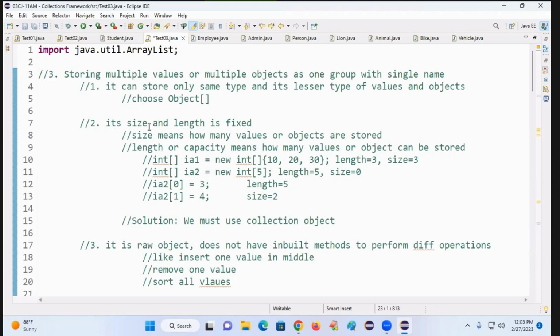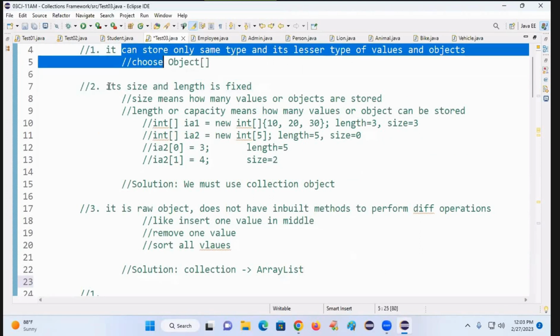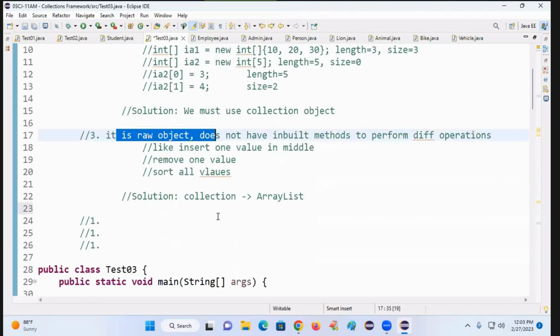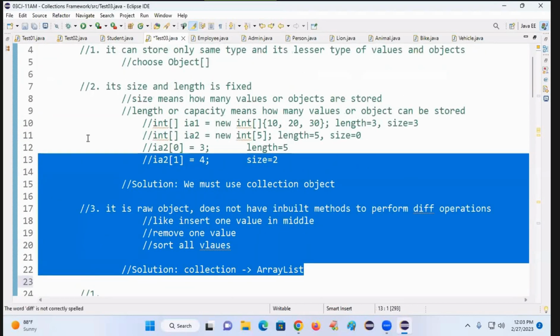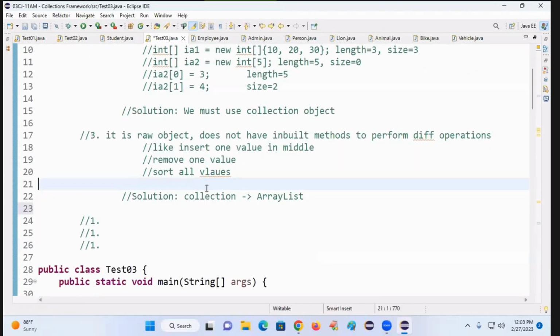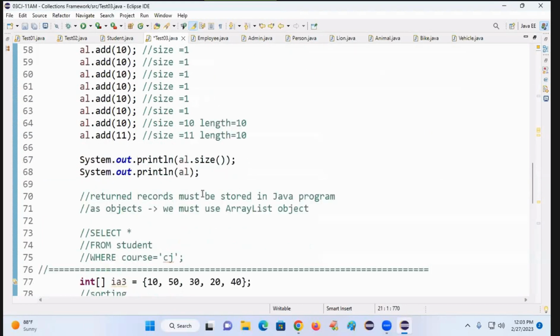Right? So next, what is the second problem? Size problem, type problem, size problem, and then what? Inbuilt operations problem. So to solve all the problems of array, we have what? Collection. So all get some idea on collection now? Okay.